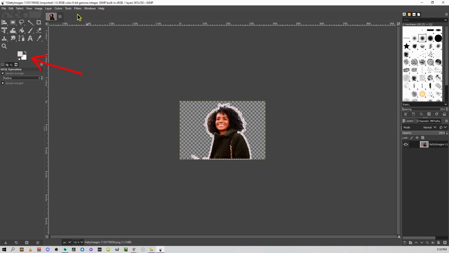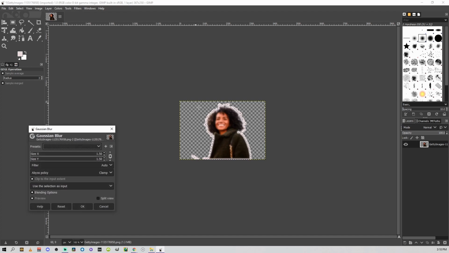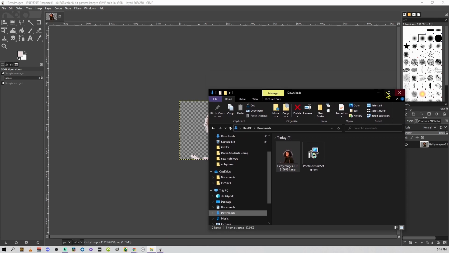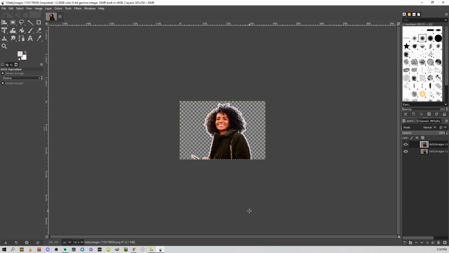Now what we're going to do is we're going to go up to filter, and we're going to go to blur. We're going to add a Gaussian blur. I think that's how you say it. And that will blur the entire image. Hit OK. Then we're going to go back to our image that's saved, and we're just going to drag it right on top of there. And underneath it now, we have the blur, and on top we have the actual image. That's all you have to do.